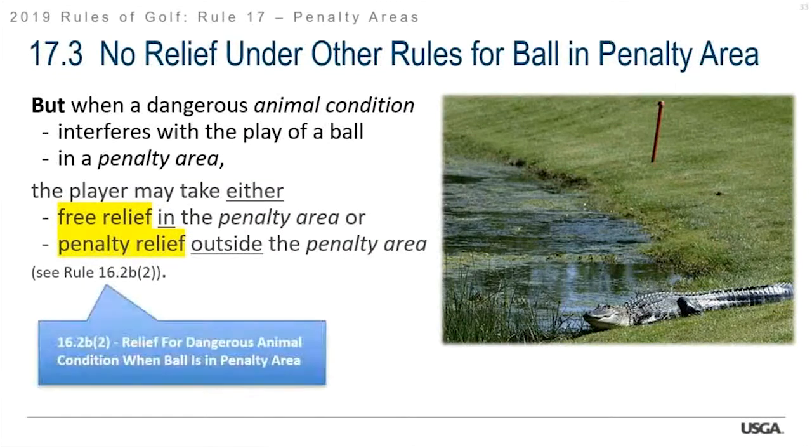Here is the exception to this rule. A player may take free relief for a dangerous animal condition if your ball is in a penalty area, which makes sense because most penalty areas are watercourses. You're going to have some dangerous animals hanging out there. So if a player has a ball that is in a penalty area, you have the two options: free relief, keeping your ball inside that penalty area, or you can take the ball out of the penalty area for one penalty stroke. And we went through the procedures of what to do with a dangerous animal in our last session at St. Andrews.